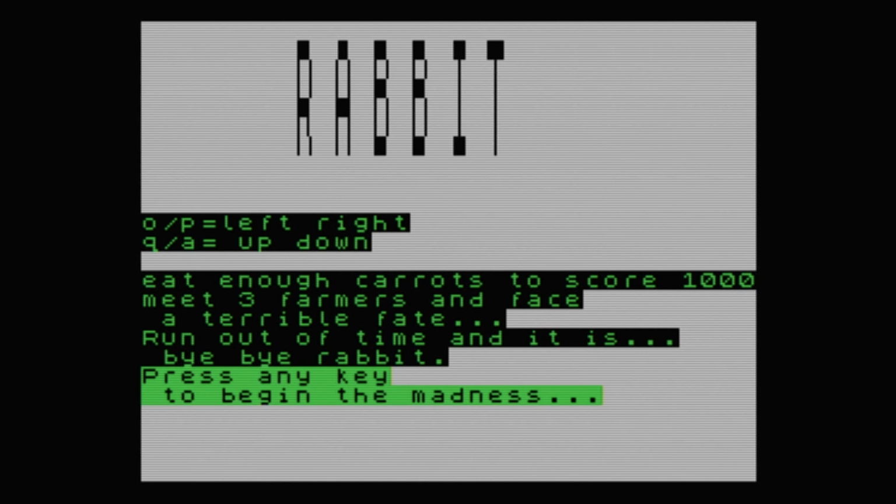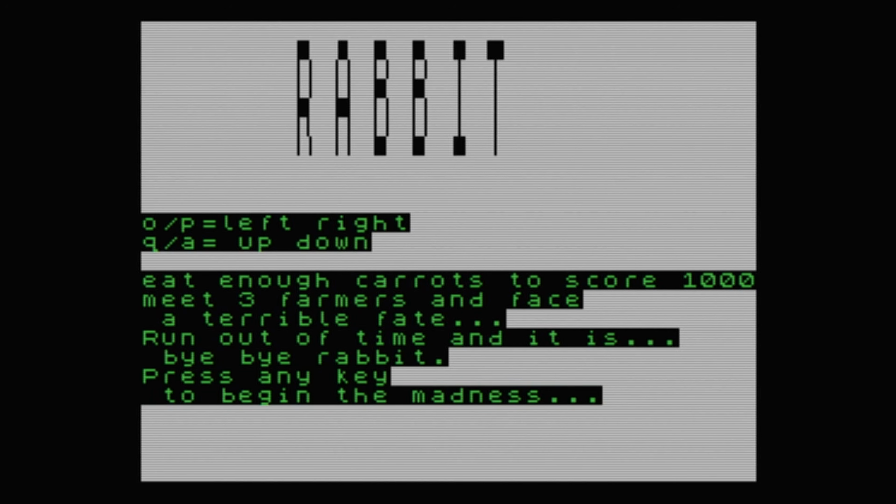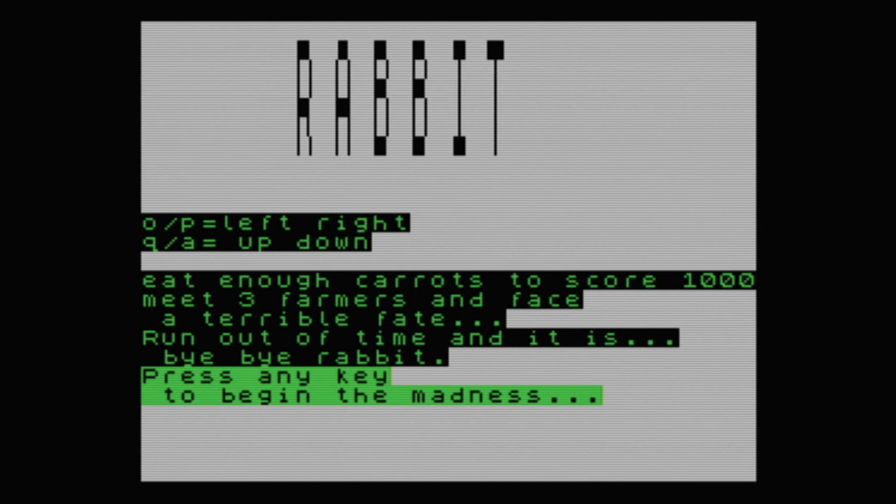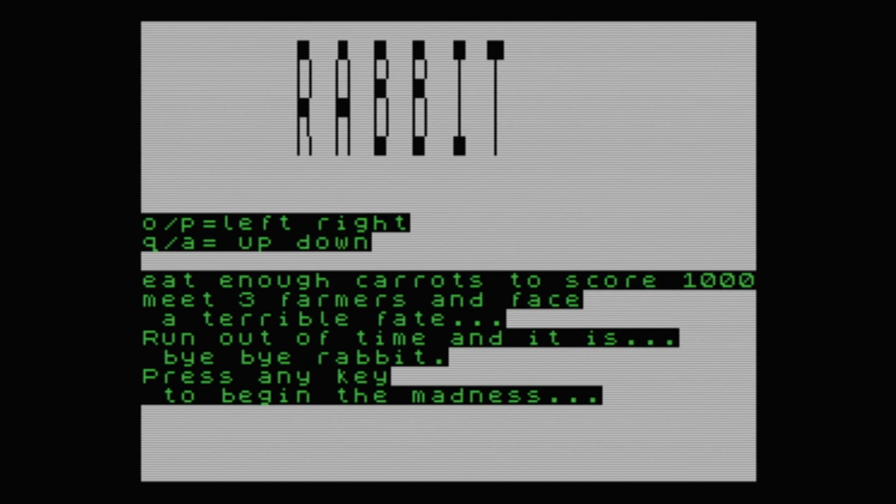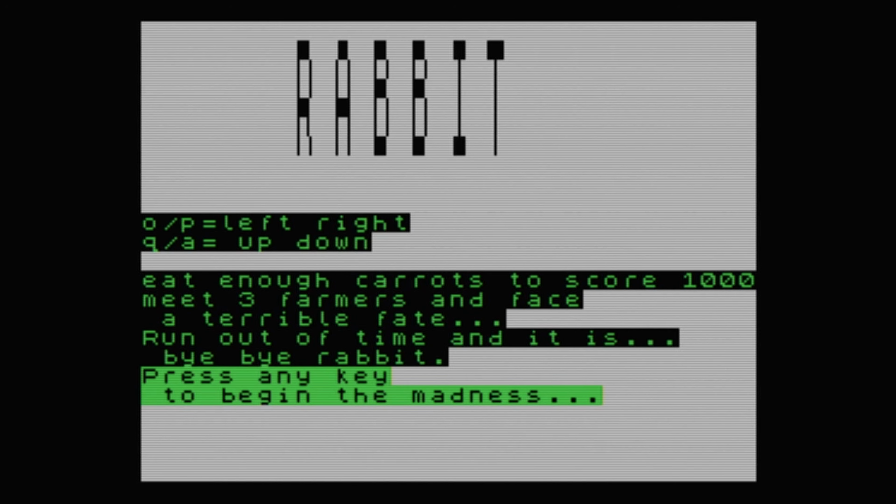So we've got O and P left and right, Q and A up and down. Eat enough carrots to score 1,000, meet 3 farmers and face a terrible fate. Run out of time and it is bye-bye rabbit. Press any key to begin the madness. Right, okay. So we've got capital F's and capital C's. I'm assuming they should be graphics. C, I would say, is the carrot, F for the farmer. The rabbit character is loaded up okay. I like his little moving feet there.